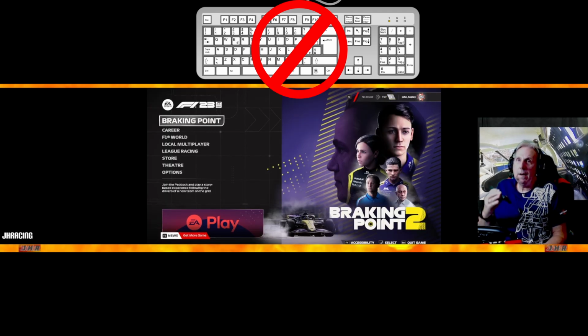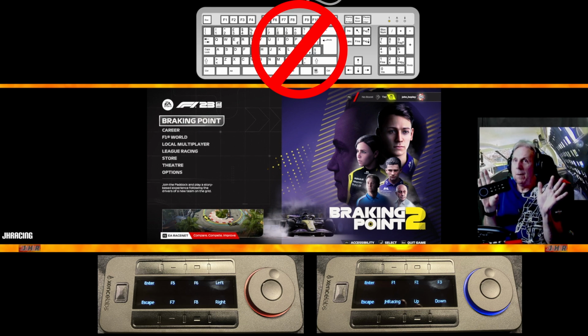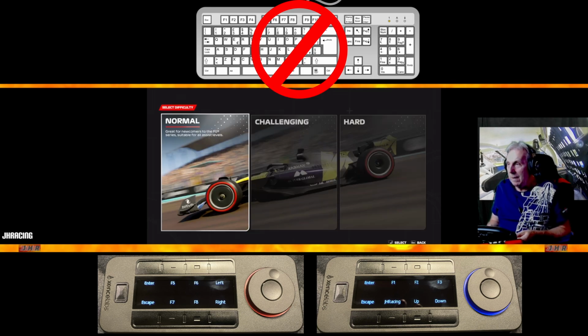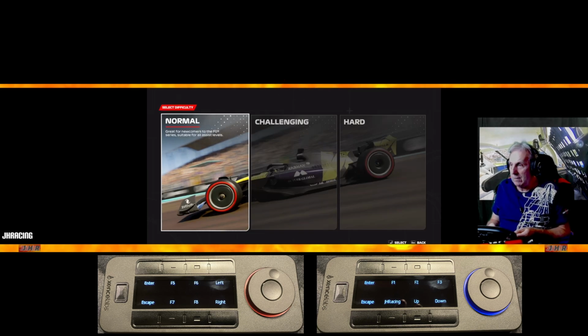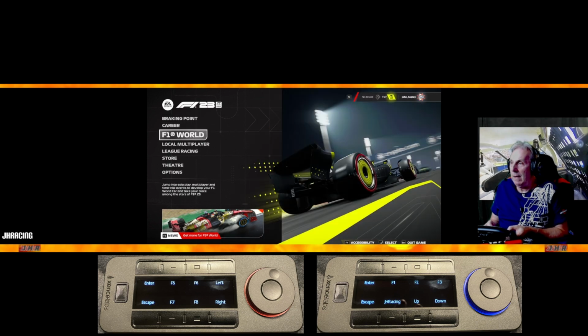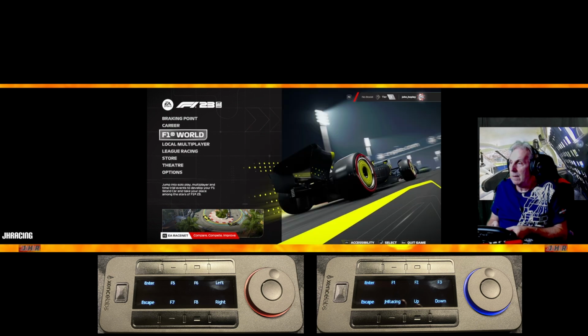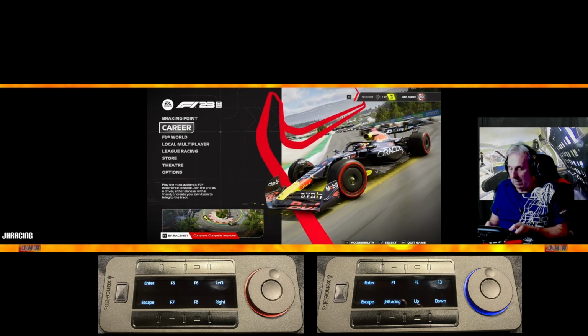All right, here we are in F123, and I'm going to use my quick keys as my controller. I'm not going to go anywhere near a keyboard. I'm just going to hold this down here in my lap, and I'm going to escape that. So I can just move between menus here on my quick keys. I can go up and down through the menus here. We're going to go to career mode.